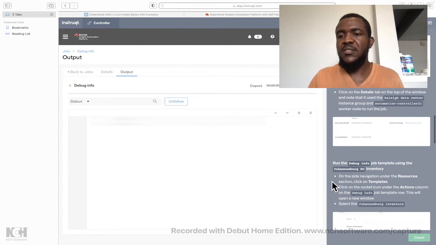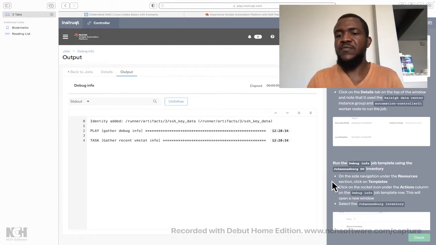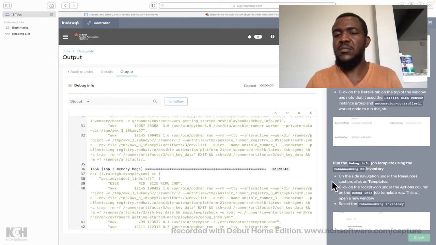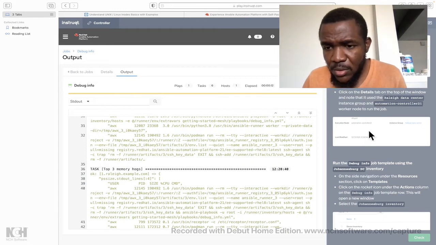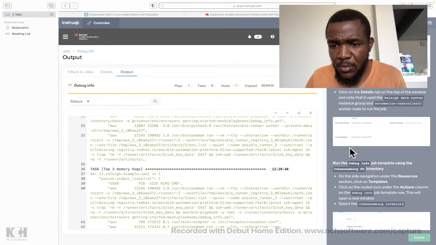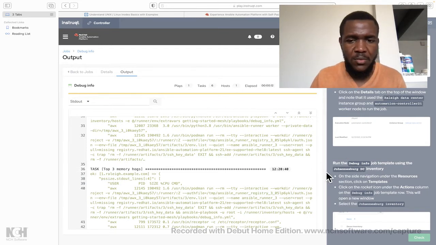On the Details tab at the top of the window, the node that holds the Reliable data center instance group in the automation controller is used to run the job. Execution node: automation controller 2. Okay, it's good. We did it.